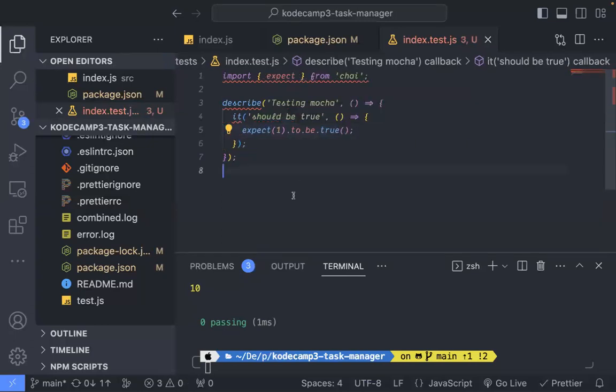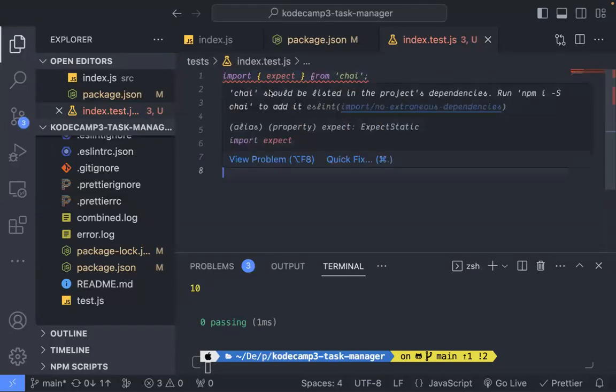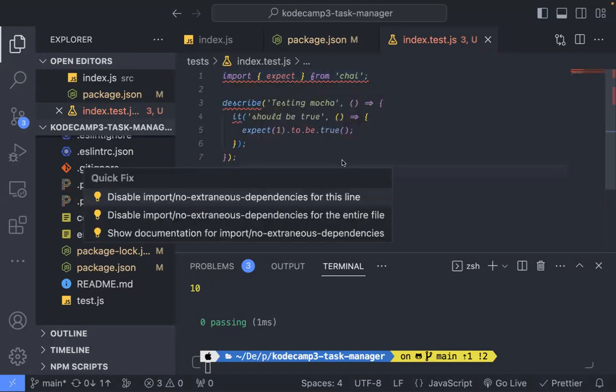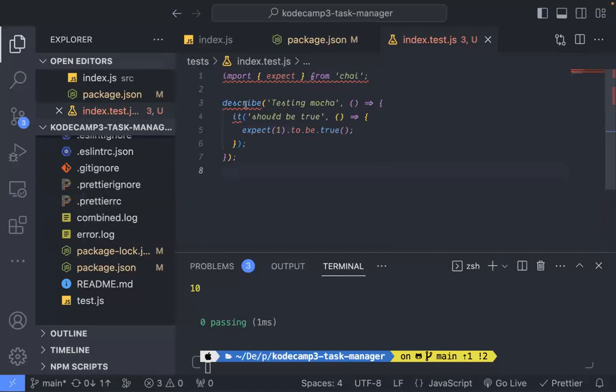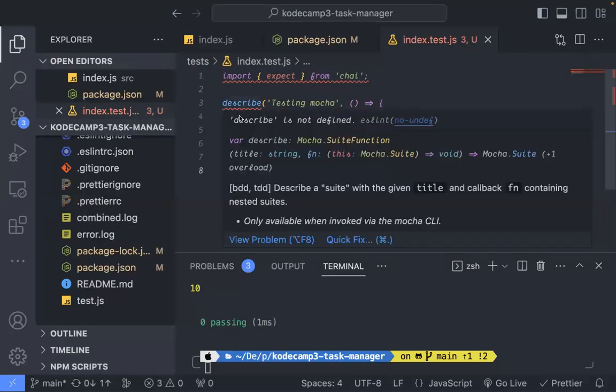This child should be listed in the project dependencies. Run npm i child to add it. Okay. Quick fix. Also, this one, describe is not defined. And for this, it should be added as an environment variable. Now we have so many things to configure.